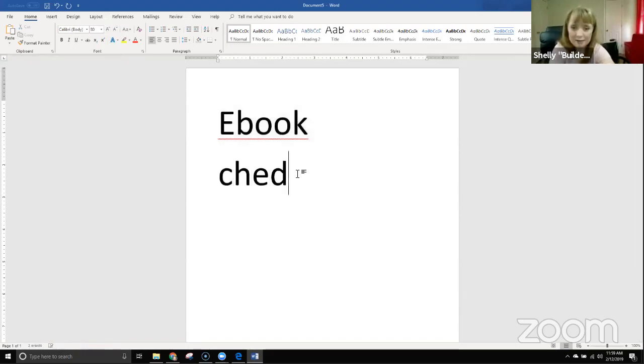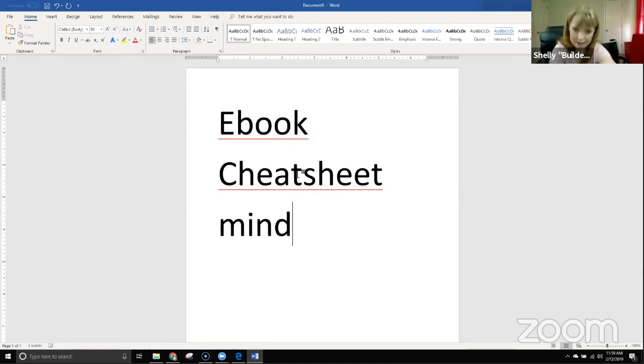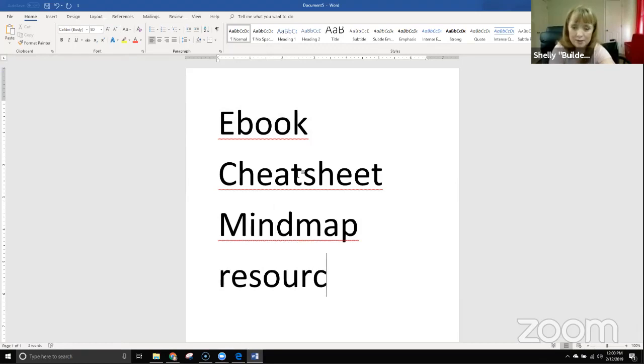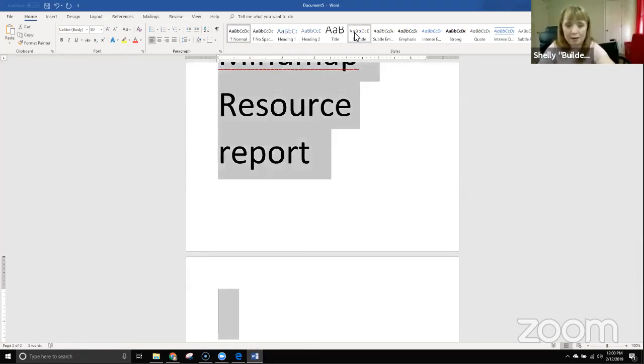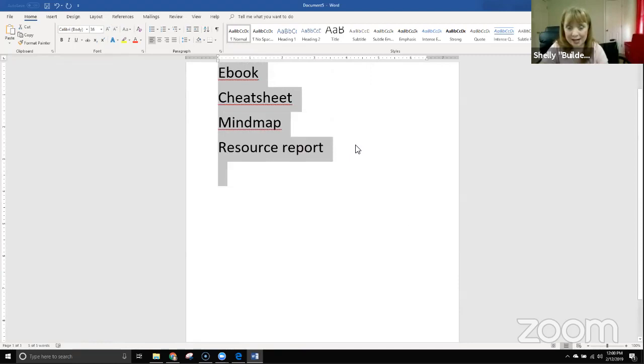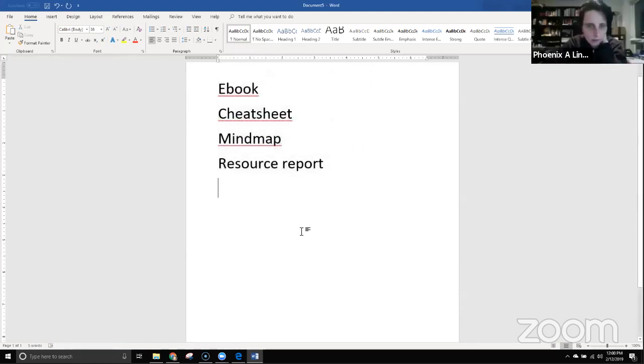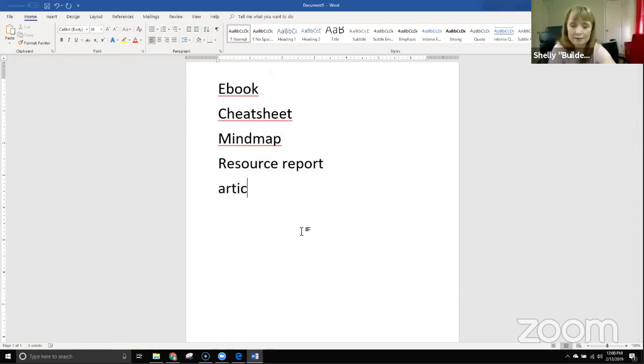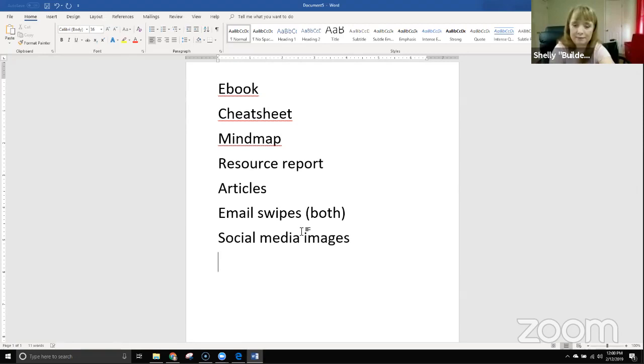Okay, we have the ebook. We have the cheat sheet. We have the mind map. We have the resource report. Yay. Let me make it a little bit smaller. Can you guys see that okay? Yeah, that's good. Thanks. Okay. And then we have the articles, and we have email swipes. And we have social media images, and we have videos, and we have the giveaway report. Fabulous. And we have the MP3 files. Holy cow, that's a lot.